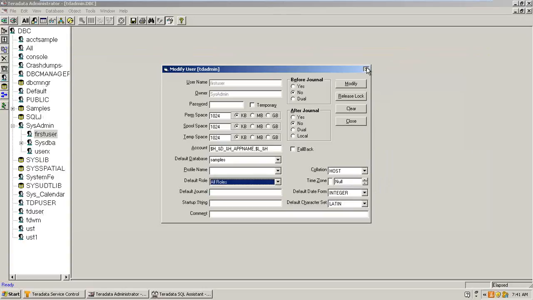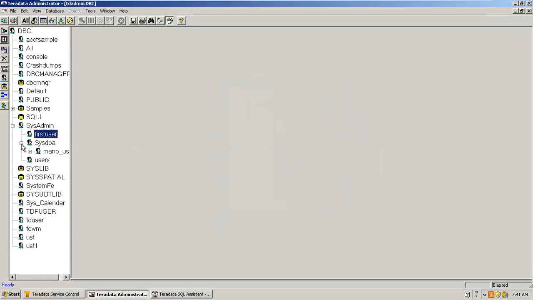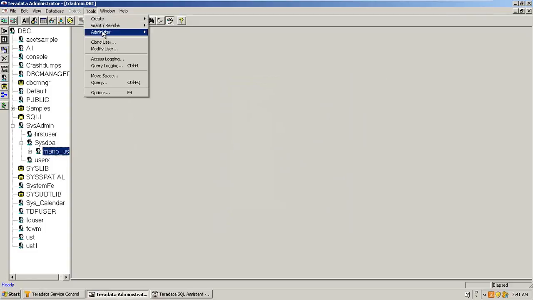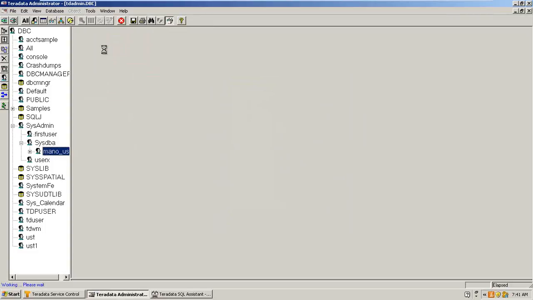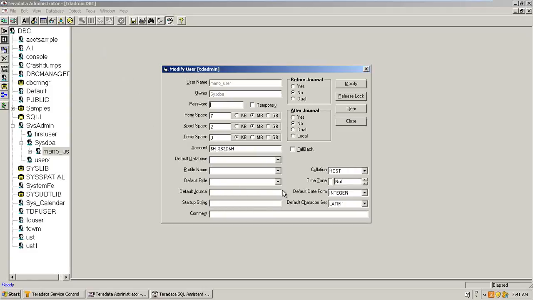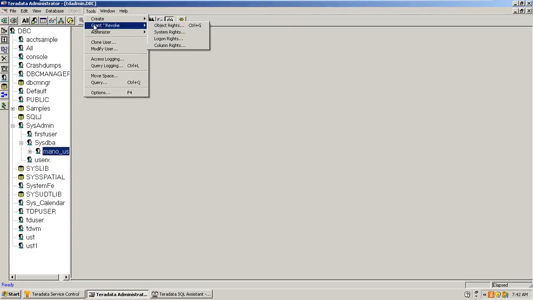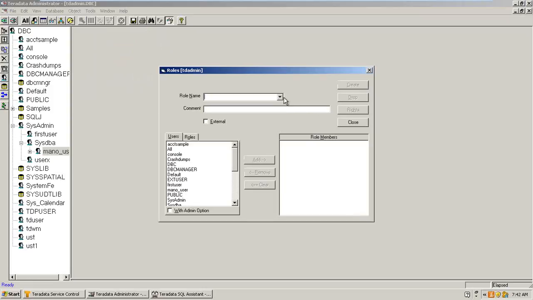Let us see one more user, the mono user. Modify the user. These are the roles he already has. Okay. What will we do? Administer roles. So modify user would show you all the roles he already has. If you want to grant, you have to use administer the roles.